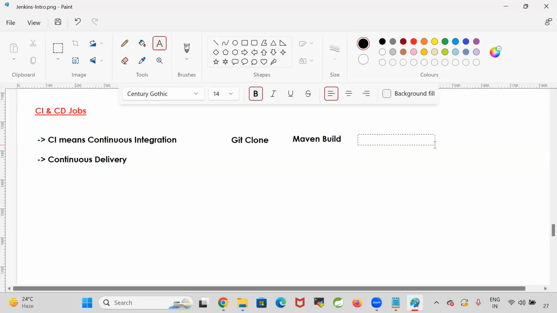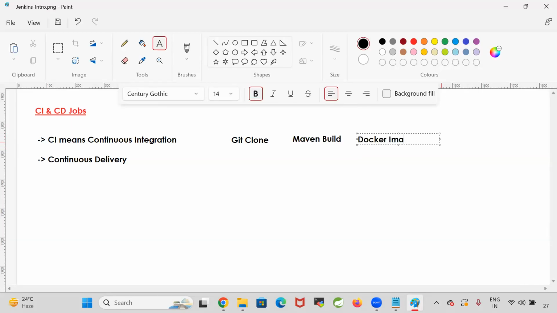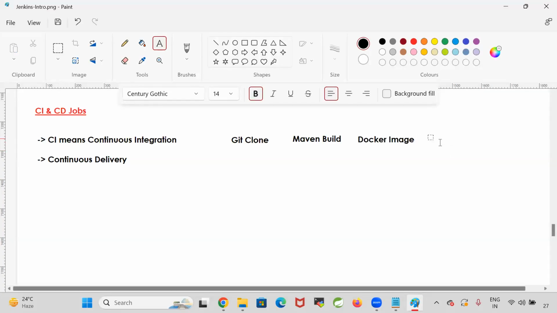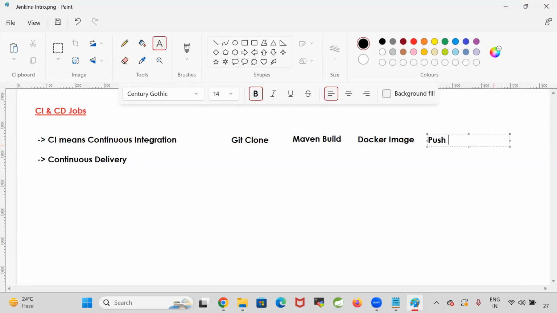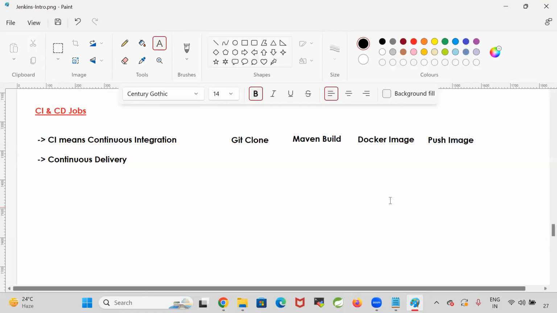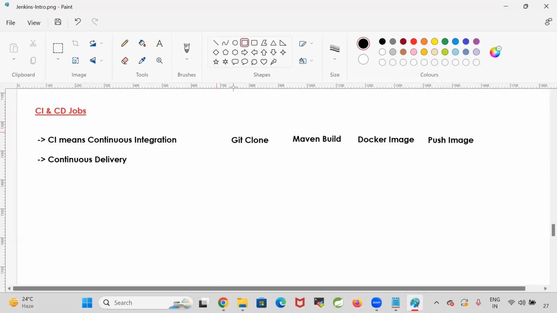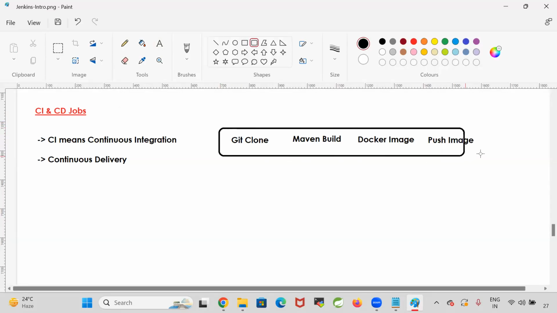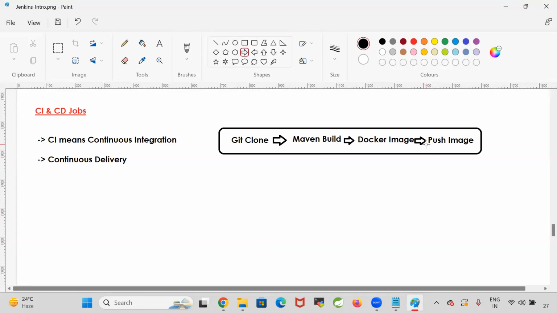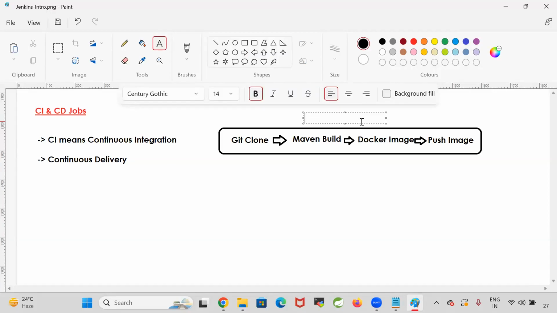Then Docker image creation, then pushing the Docker image to Docker Hub. So like this, I'm going to take 4 stages in one job. Git clone is one stage. After that, go for the Maven build. After that, go for image creation. After that, push that Docker image. After pushing the Docker image, this job execution is completed.